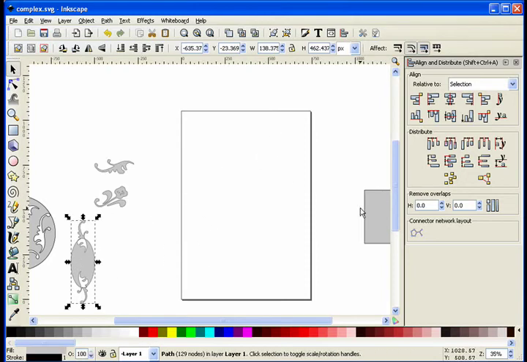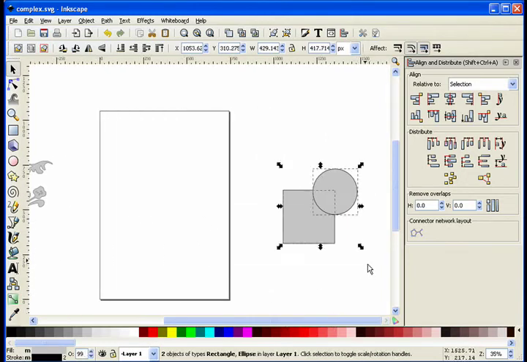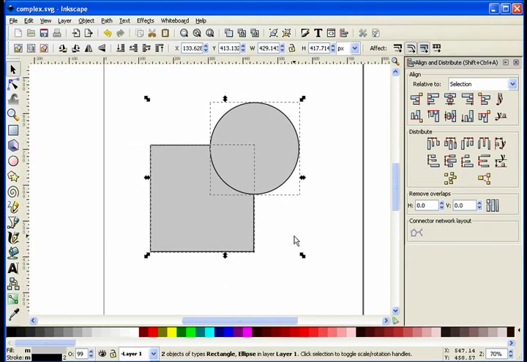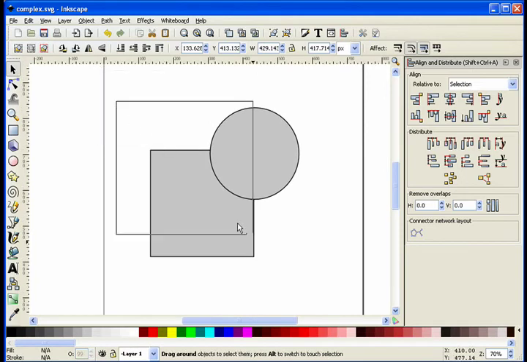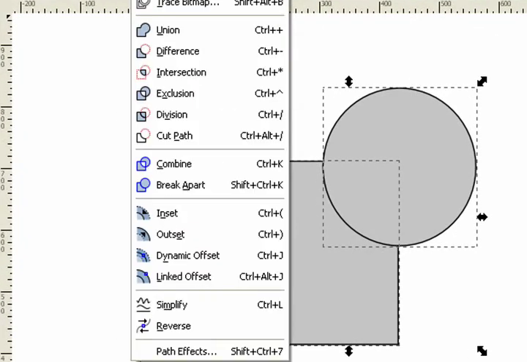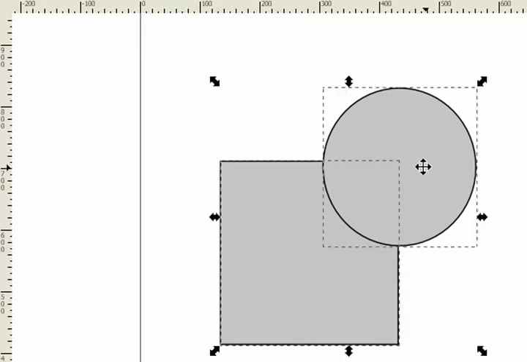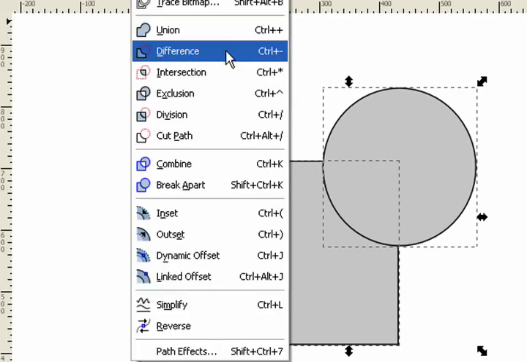Okay. Let's go back to our little example once again, and let's look at the next option. The next option is division. Now, division is very similar to difference in the fact that the object order plays a role in how it executes. Let me just show you how it works real quick. I have the square and the circle. You remember the circle is on top, so it's going to be the cutter. So I'm going to come over here to path, division.